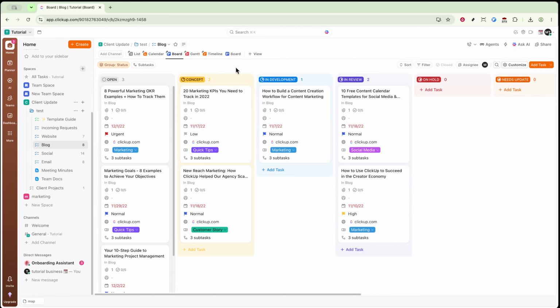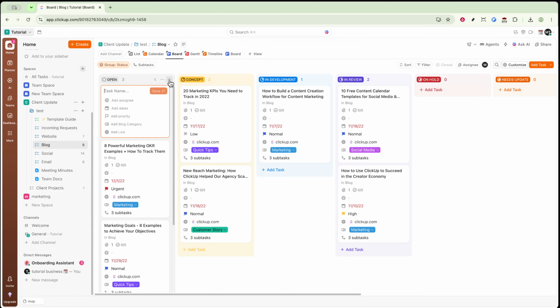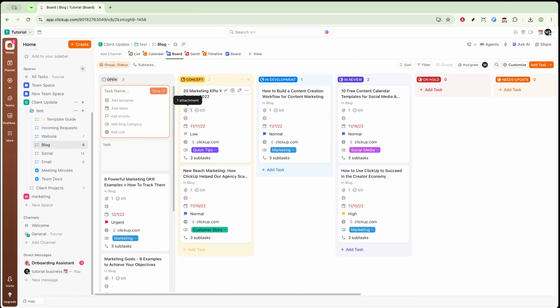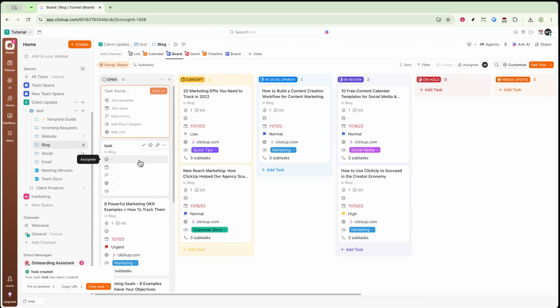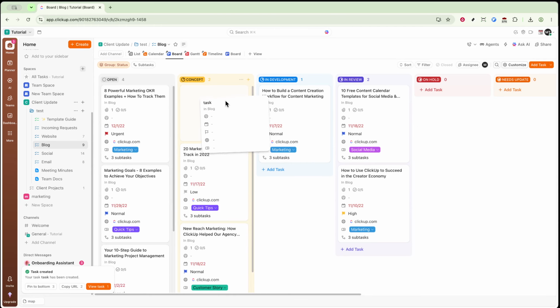Now it's time to start creating tasks. In the first column, which is usually labeled To Do, add new tasks for the work you need to complete. You can give each task a name, assign it to specific team members, set due dates, and prioritize it to ensure the most important tasks get attention. As your project progresses, you may want to adjust the structure of your board, rename existing columns if necessary, or add new ones to reflect your workflow. For instance, you could create columns like In Progress or Completed to track the different stages of your tasks.